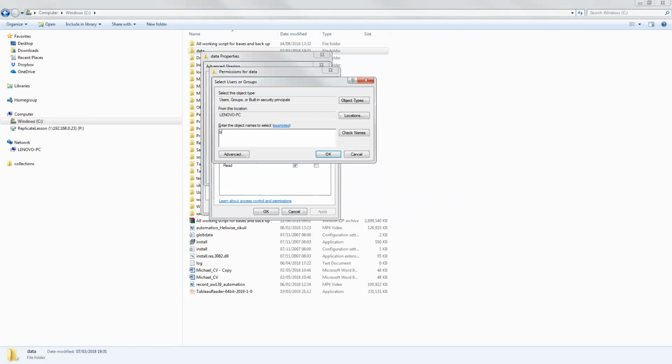You now type the name of that person, because the name of the person will be on your network. Suppose your network is Lenovo PC. If I click check names, it's going to bring it out. If it's a domain name, remember this is my local PC. Sometimes it defaults to your local PC. You go to locations.